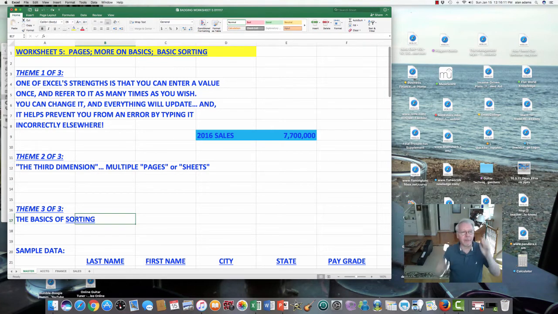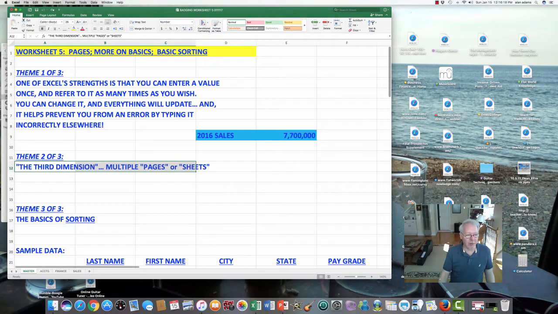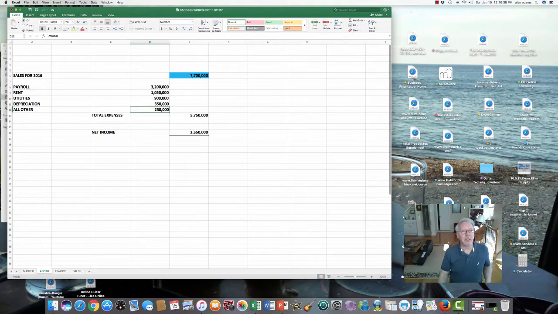So I did demonstrate that for you, and I demonstrated what I refer to here as the third dimension, multiple pages or sheets. If you look down here in the lower left, I said, okay, instead of just one page, up, down, left, right, we're going to look at another dimension, in or out. Okay, and that is done with pages, and I created one using that 7.7 million you see up there in blue. I used it in an accounting report, and yesterday I had fewer numbers. Today I've added a few more numbers to this accounting report because we may play with that later on.